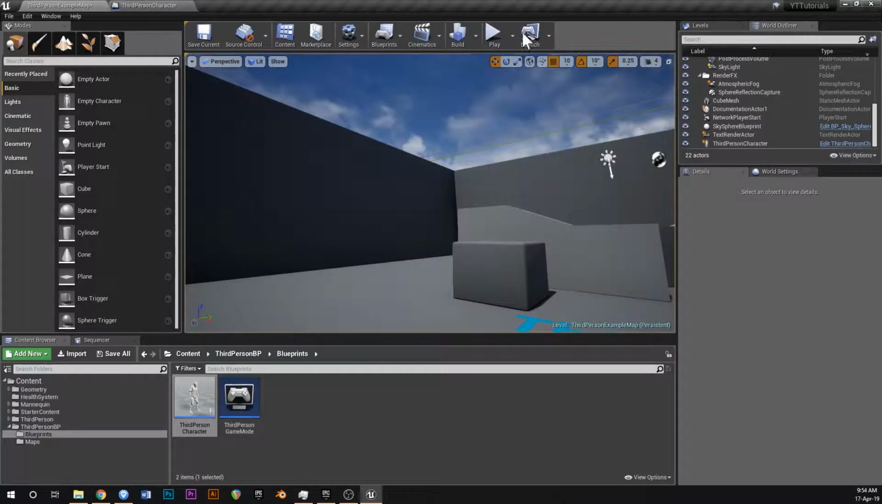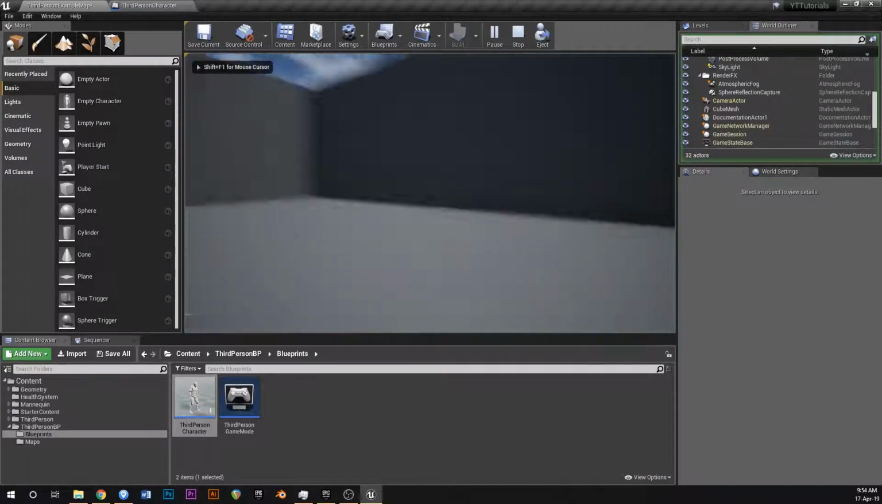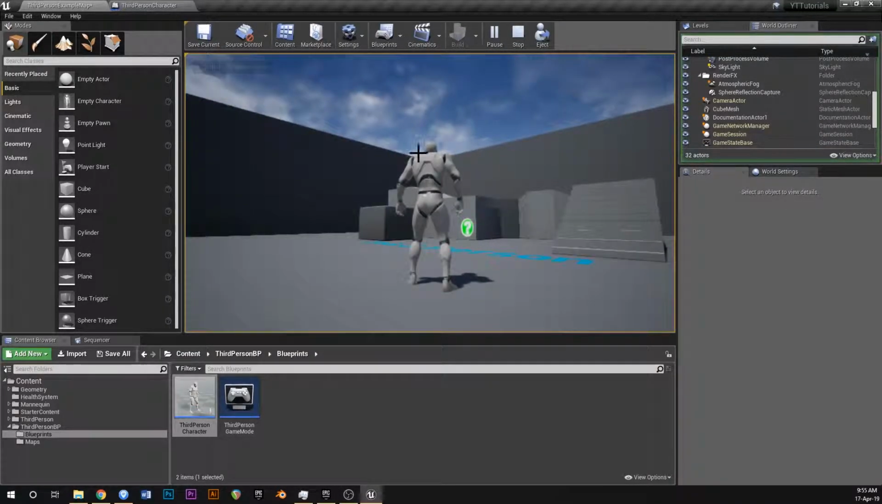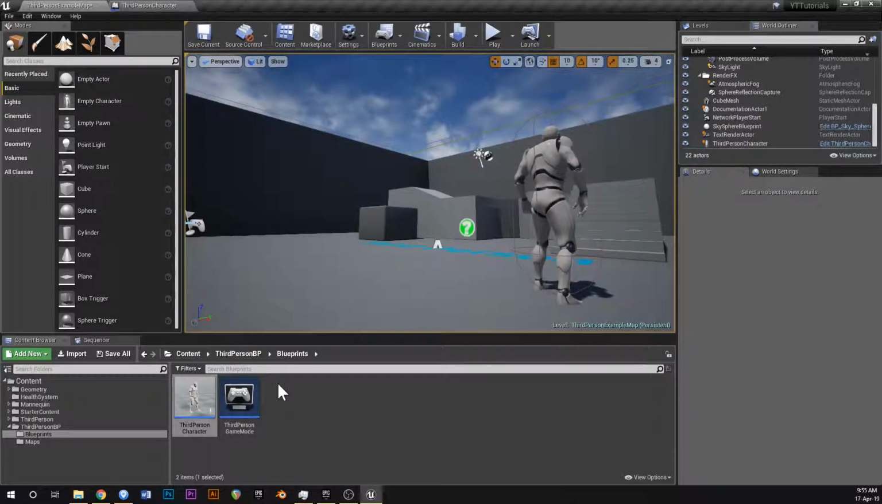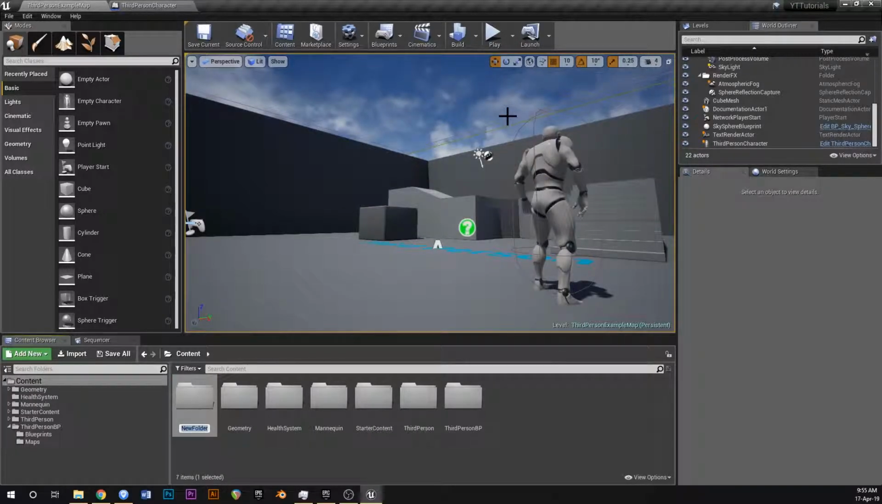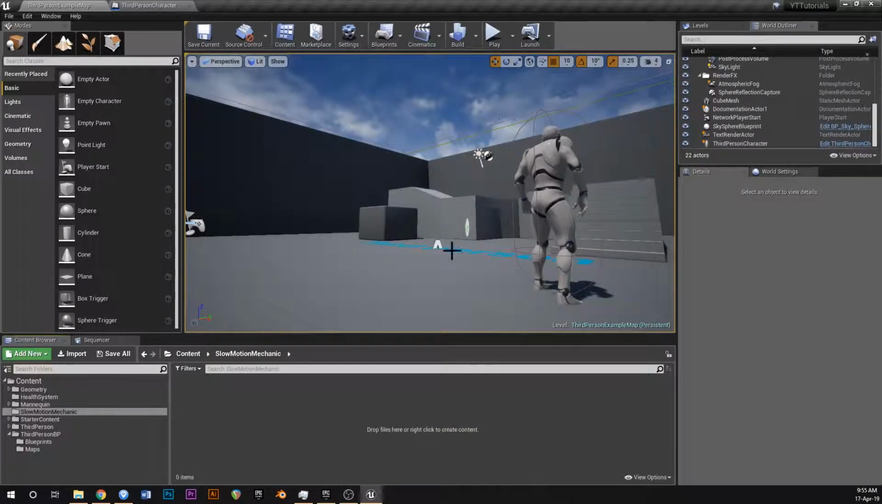Alright, so let's give that a test. Cool, so that's just the equivalent of like taking out your bow in Breath of the Wild. Now, go back to your content browser. I'm just going to add a new folder here for everything related to this tutorial, and I'm going to call this slow motion mechanic. Crack that open.